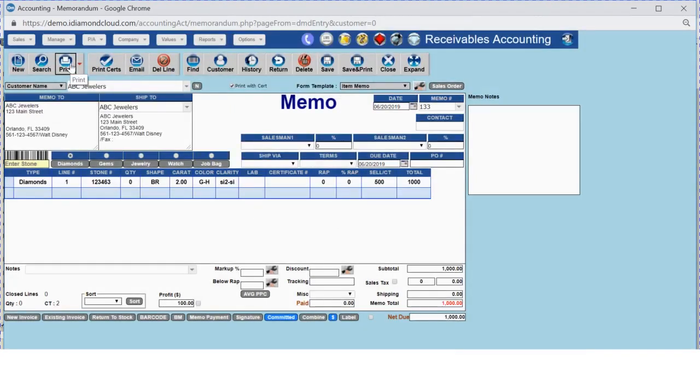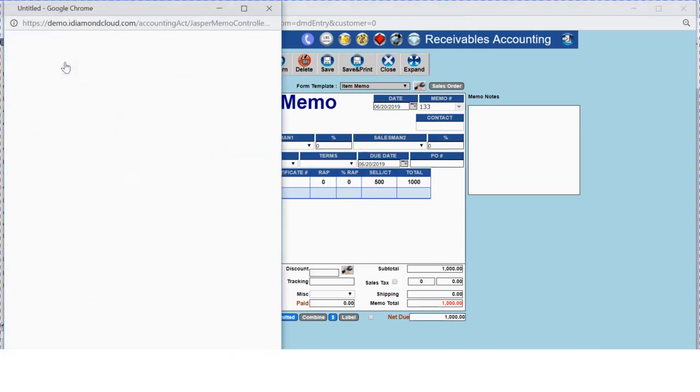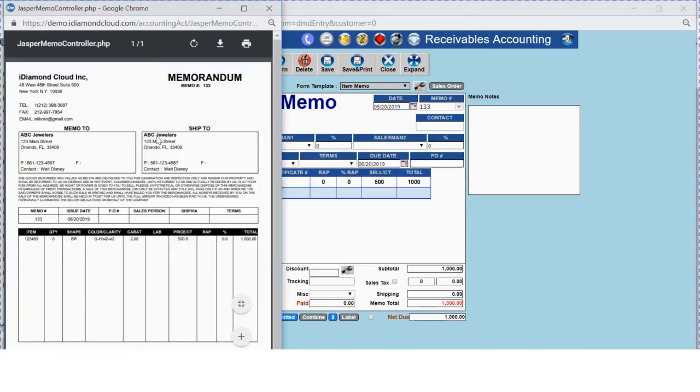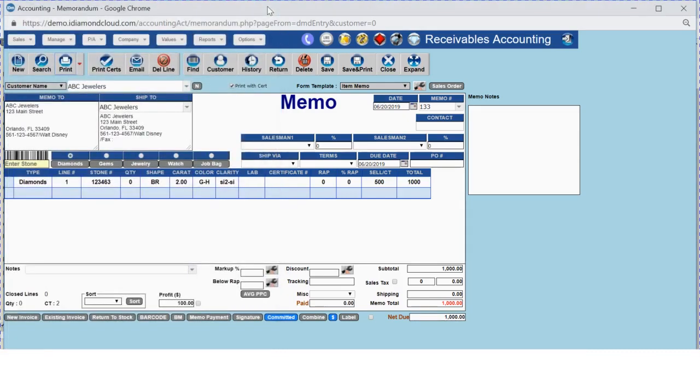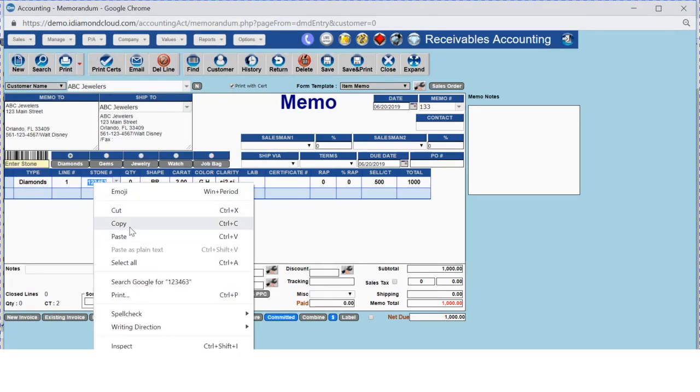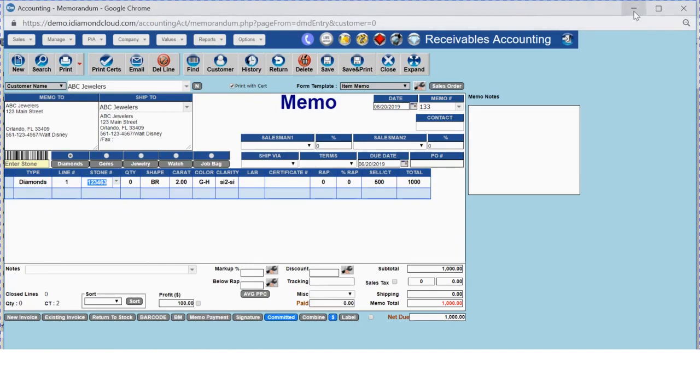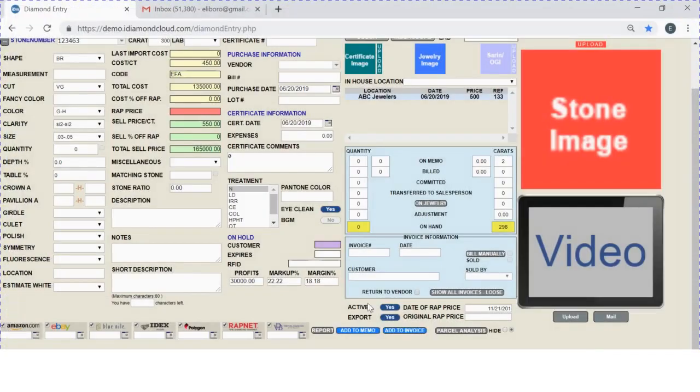And print. Okay, so when you print it, you can go and print it this way. So we have 2 carats times 500 a carat, and that's the total. Okay, so now let's go and see what happened to that stone. This same stone, I'm gonna go see copy, and close this. Okay, so now you see the 2 carats on memo. It tells you who has it on memo, and on hand you have 298.